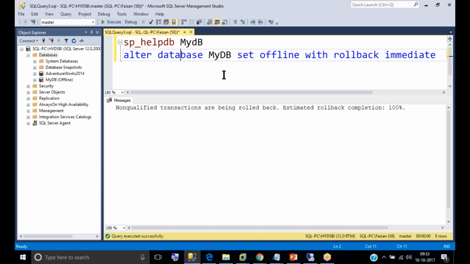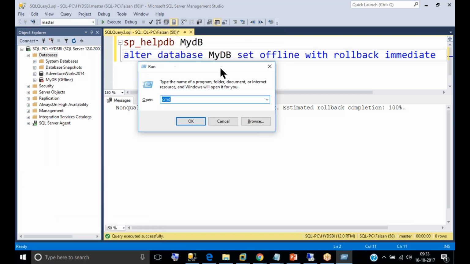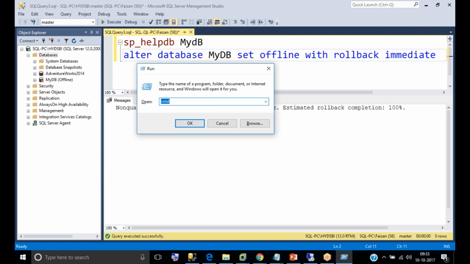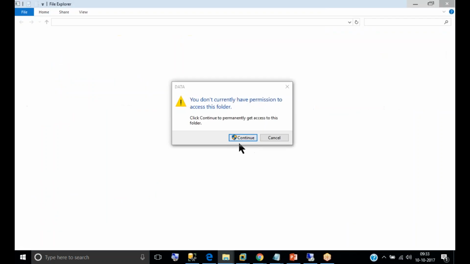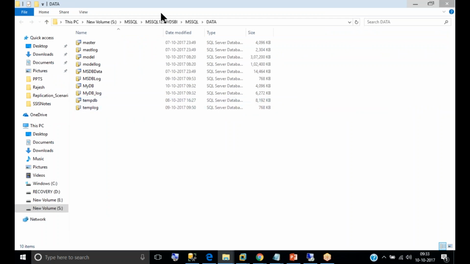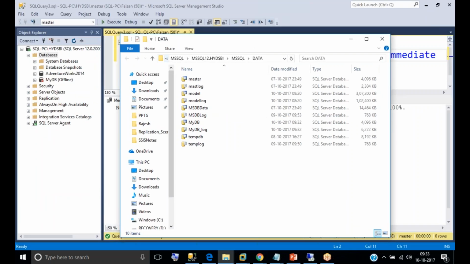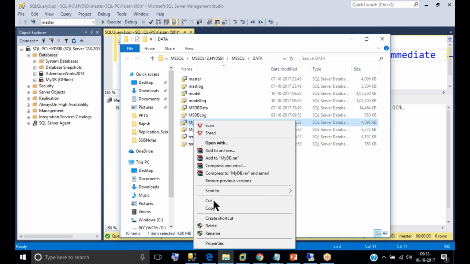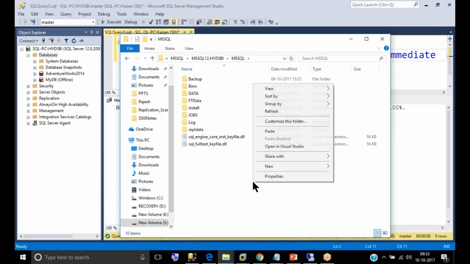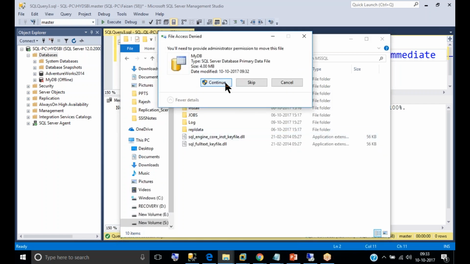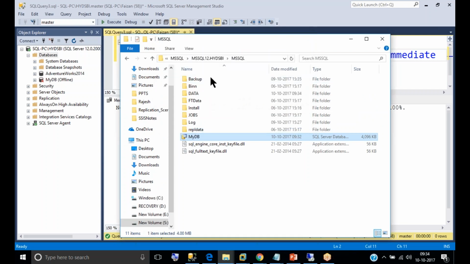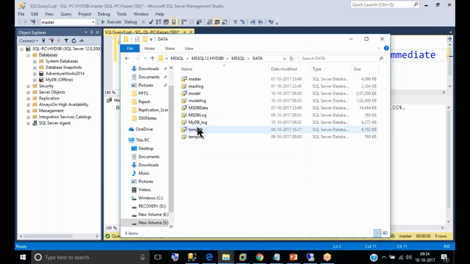Now I will go to the path where the files are. This is the data folder, the default folder of the instance. The database name is MyDB. This is my data file and this is my log file. I will cut the data file and paste it in some other location just for practice purposes. Okay, pasted. Now only the log file is there in that path.